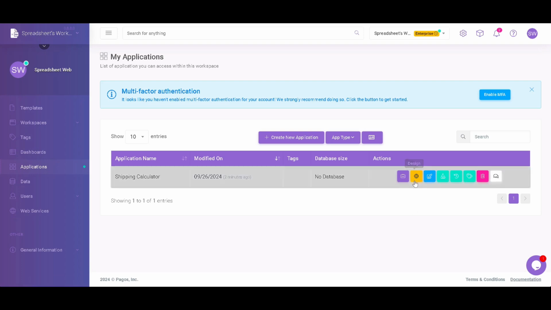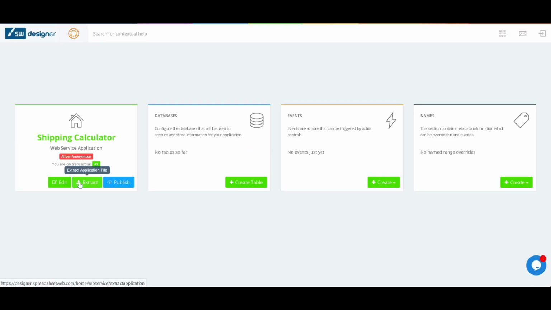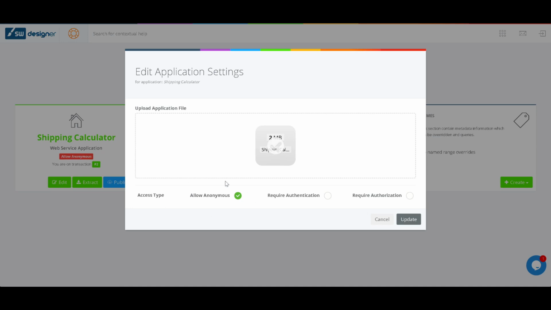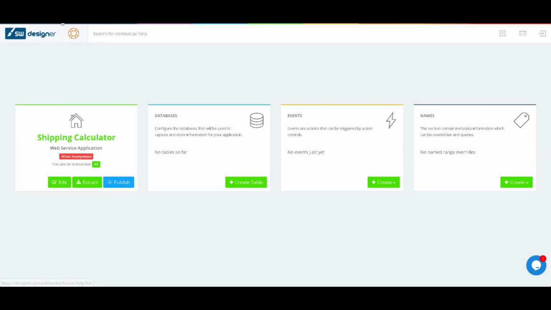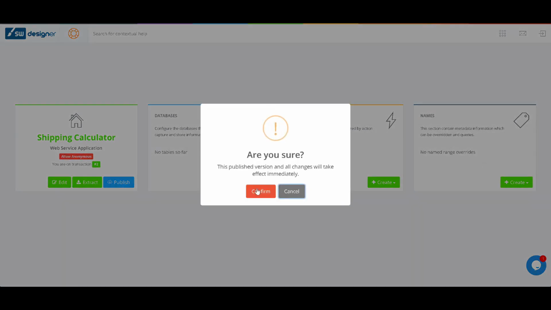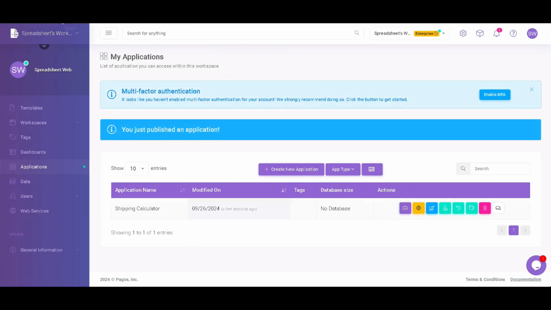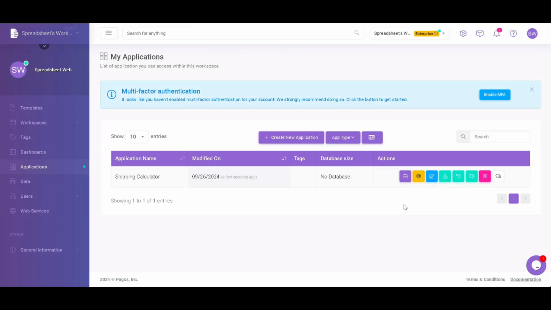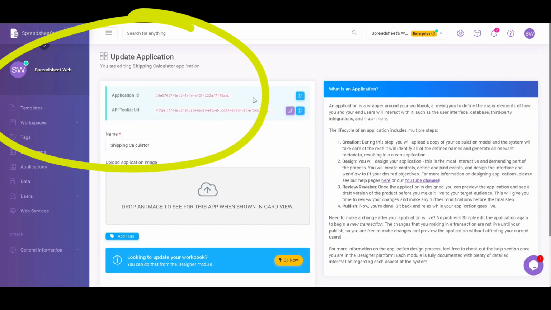Next, we will publish this Excel file as an API on Spreadsheet Web. For simplicity, we will select anonymous access, though for enhanced security, you can choose the require authorization access type. Once the API is published, make sure to record the workspace ID and application ID.